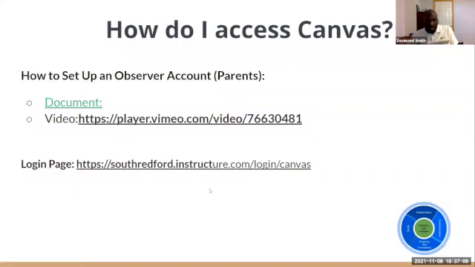Now, to do an Observer account, you do have to have your students' information right there with you. So they have to get onto their Chromebook and give you a code from their account to set up your parent Observer account.